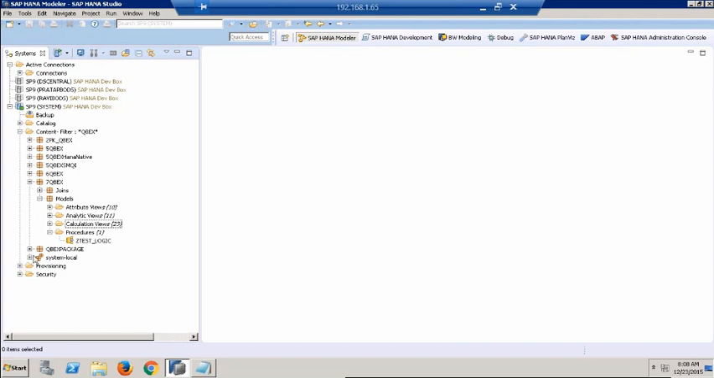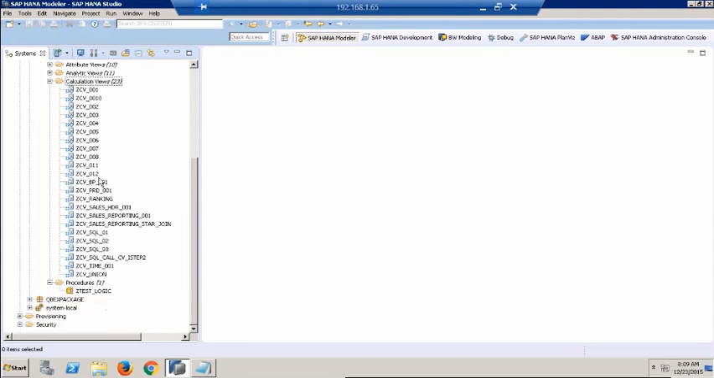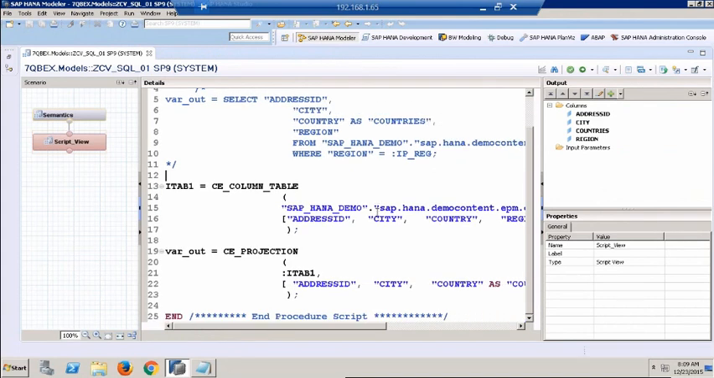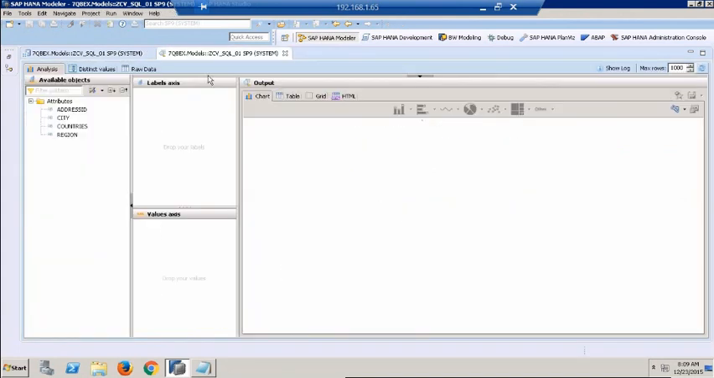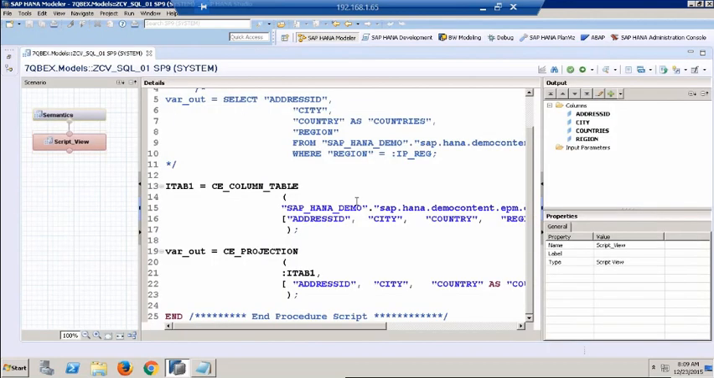Now look at this. I have this calculation view. We've written some ZCV SQL. Simple with this. Remember, we've written this. We wrote this calculation view. This is just giving me some address data. This is one scripting based calculation view. I would like to use this in graphical. Okay, one way of doing it.